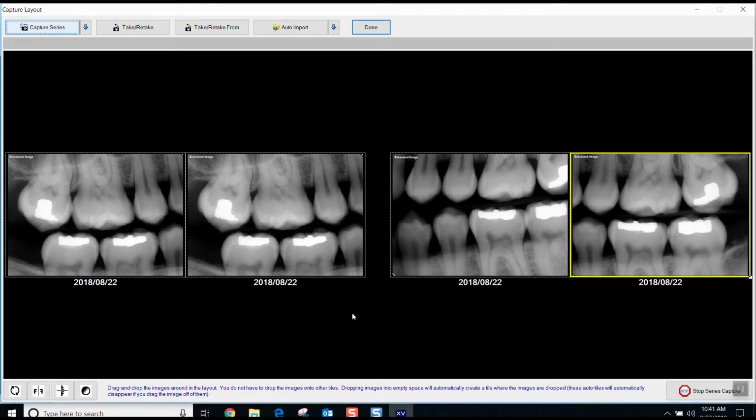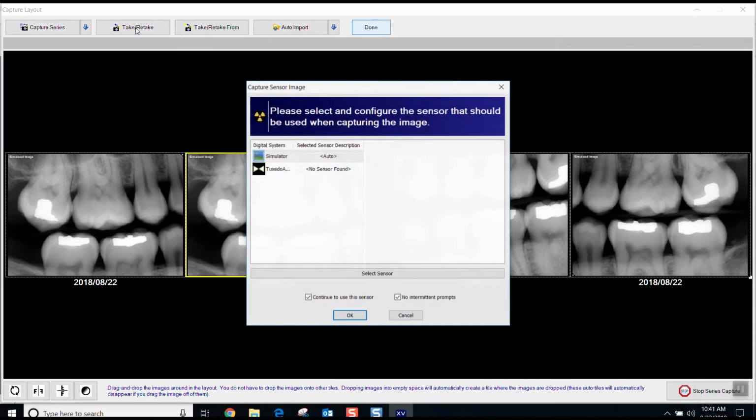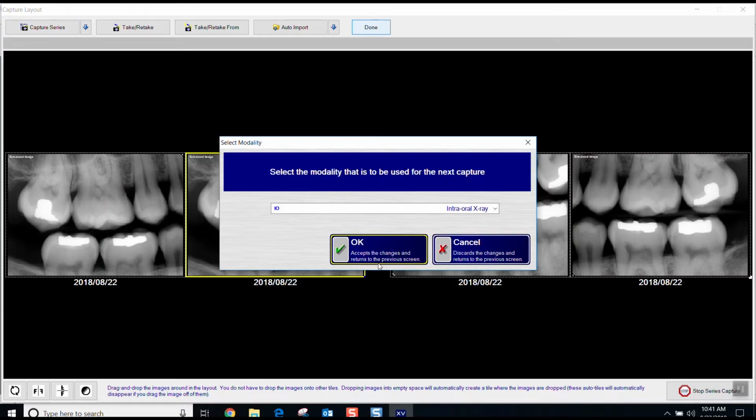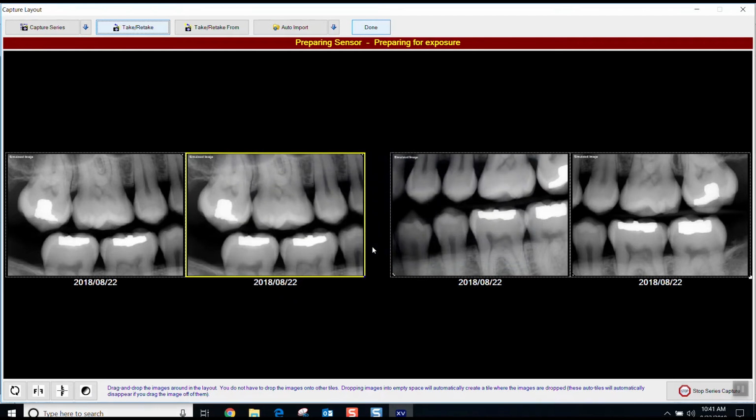Once your images are done, you've acquired all the images that you want, you would simply click Done to save these. But if I needed to retake an image, I simply choose the tile that I need to retake and click Take, Retake. Choosing your sensor, I'm going to choose the simulator, and it is an intraoral X-ray.